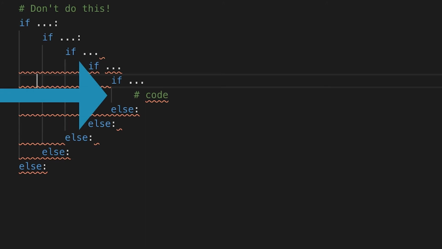Boolean operators allow us to combine multiple conditional expressions without relying on nested if statements. So hang in there, we talk about Boolean operators next.